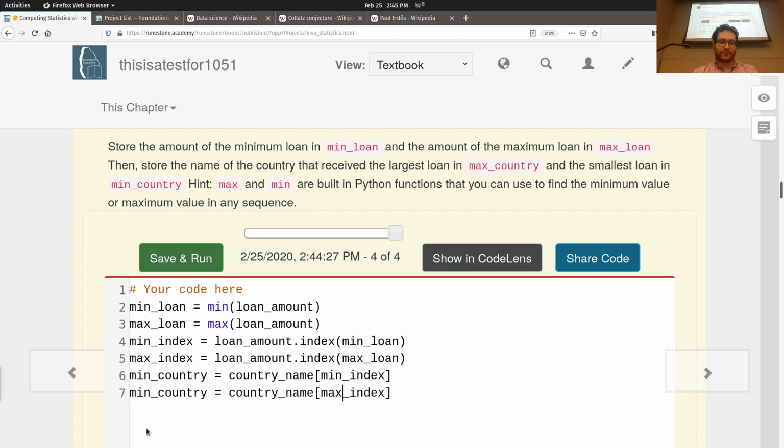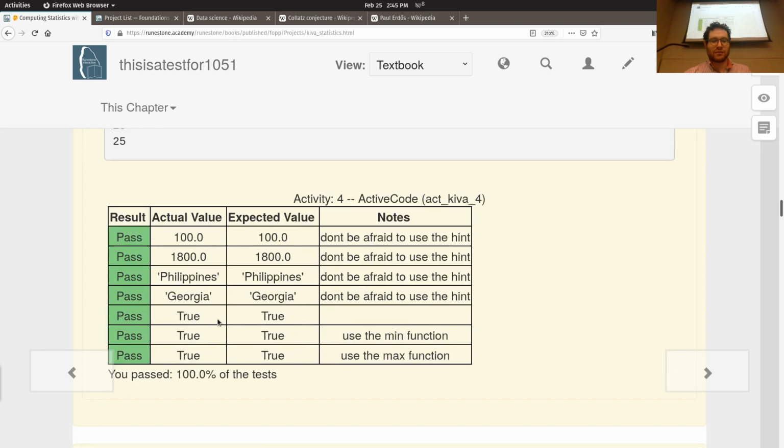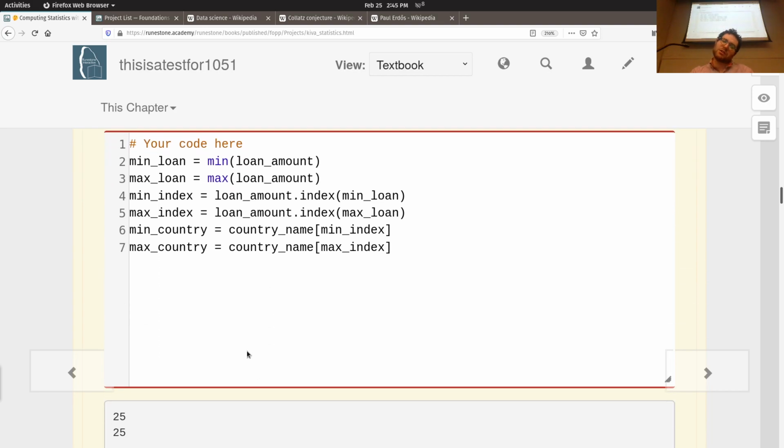So, all right. Again, I'm just going to explain this again. Use these functions, figure out what the smallest and the biggest thing are. Get the index of the smallest and biggest thing, and get the name at the corresponding index for each of those things. Philippines and Georgia. So, there is a way where we can do this manually.